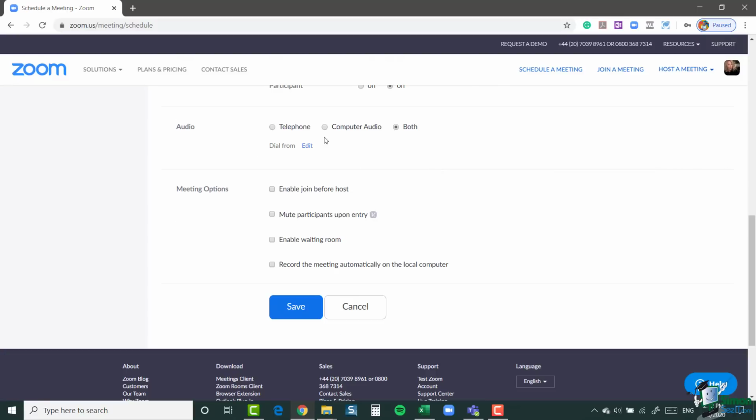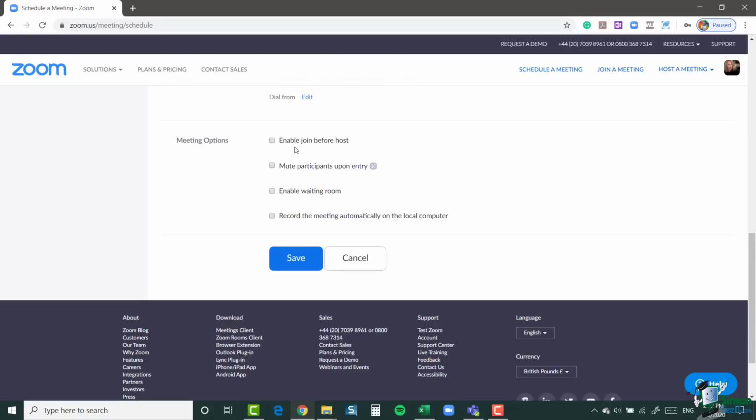You can choose the option that you want for your audio, so telephone, they can get them to dial in, or utilize computer audio. Now, for the most part, most people are joining meetings from their PC or their laptop, so computer audio is normally the one that's chosen, but I generally just leave this on the default setting of both. And then you have some additional meeting options.